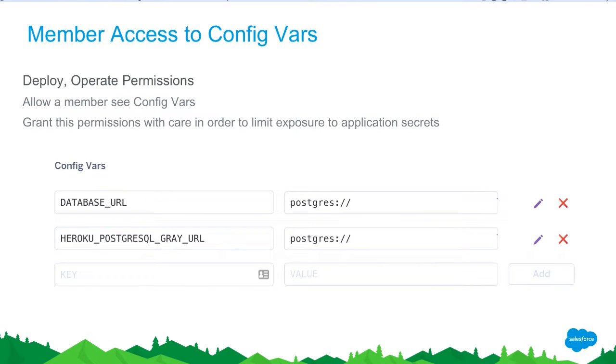Those secrets are visible to admins, and we are emphasizing the need to follow least privilege and to provide only the permissions that are needed, because these deploy and operate permissions actually allow you to see the config vars, and the config vars is where the application secrets are currently stored. Right, and so if some members, let's say, have different permissions, they can maybe go into an application and see if there's some production secrets.